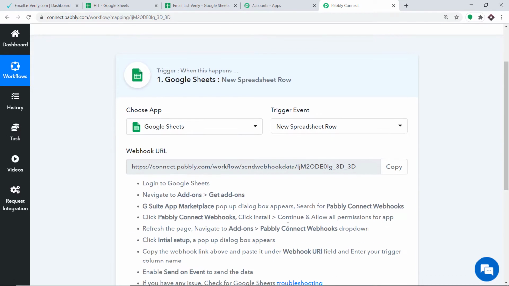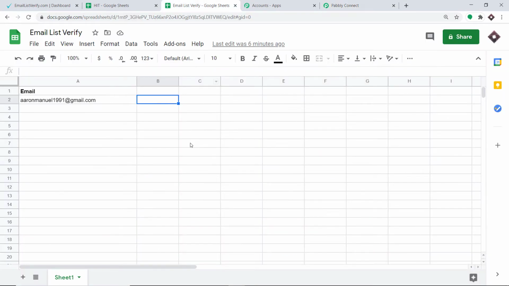Basically, at this point, I just want to integrate Google Sheets to Pabbly Connect. So this is the Google Sheet I'm interested in integrating with. As you can see, I have named the Google Sheet email list verify. And in column A, we have this email. This is my email. First of all, we are going to verify if this email is valid or invalid, and then we are going to bring in bulk emails to check whether they are valid or invalid.